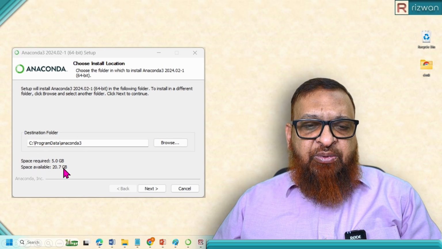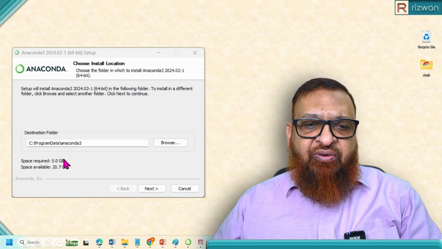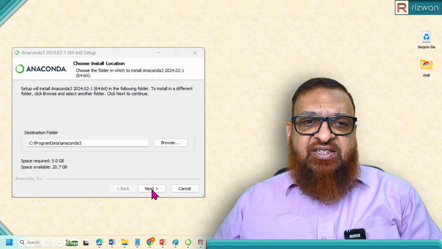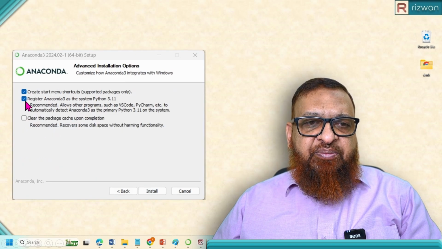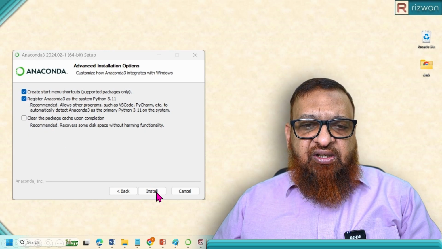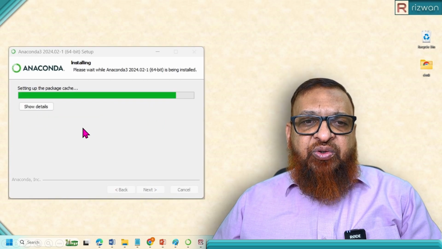See here, space available 20.7 GB and space required 5 GB. Make sure 5 GB should be available on C drive. Okay. So then I will click on next. So when I click on next, make sure, don't uncheck or check anything here. Just leave as it is. Just click on install. So it's now installing. It will take some time over here, maybe 10 minutes, something like that.